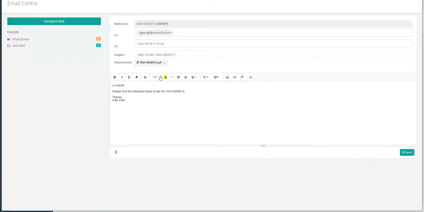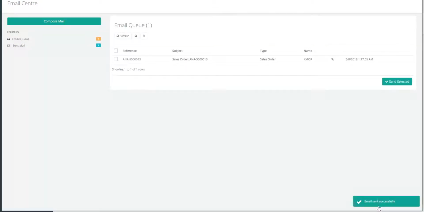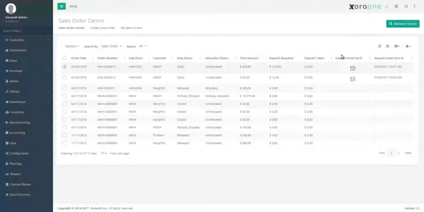So then what you can do is just fill in the remaining information, hit send, and it'll send the email with the attached order as well. So that's basically how you print and email your sales orders.